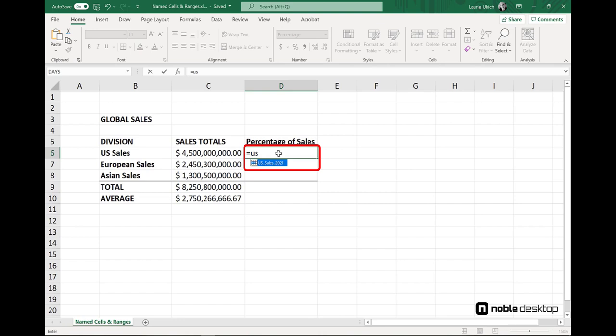Now, to use these names as I calculate the percentage each division's sales represent of the total sales, as soon as I type, for example, US, Excel offers up the named ranges starting with those letters. I can then double-click the one I want from the list, and it's inserted in the formula. Because I already named cell C9, Global Sales 2021, now my formula is equals US Sales 2021 divided by Global Sales 2021. This is a much clearer formula for someone unfamiliar with my data, or if the formula was on a worksheet separate from the cells that are used in the formula.